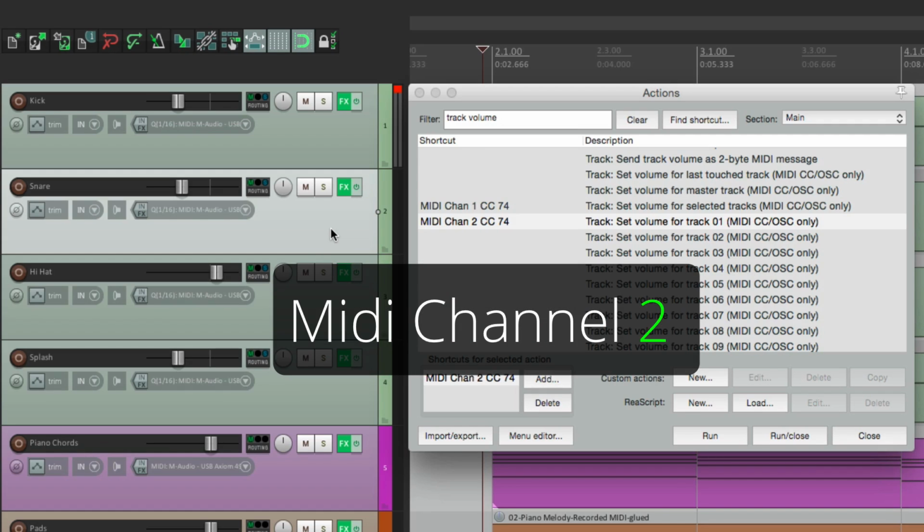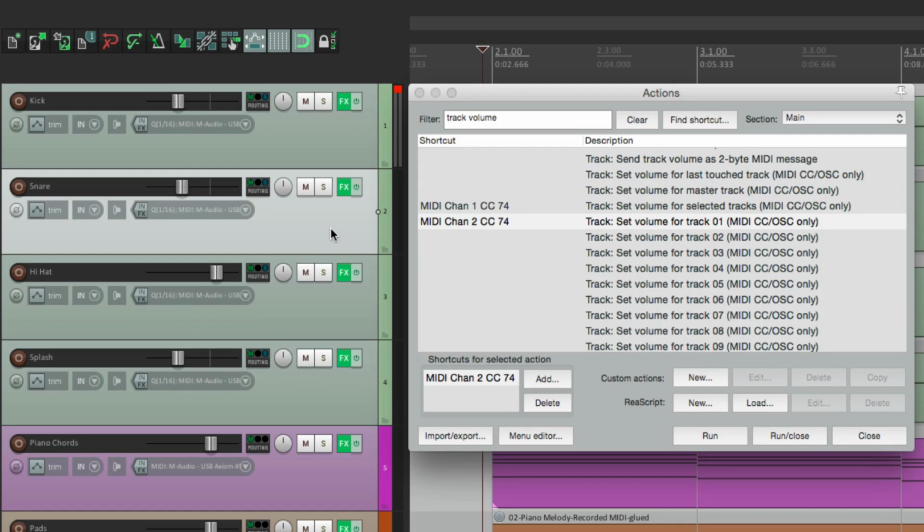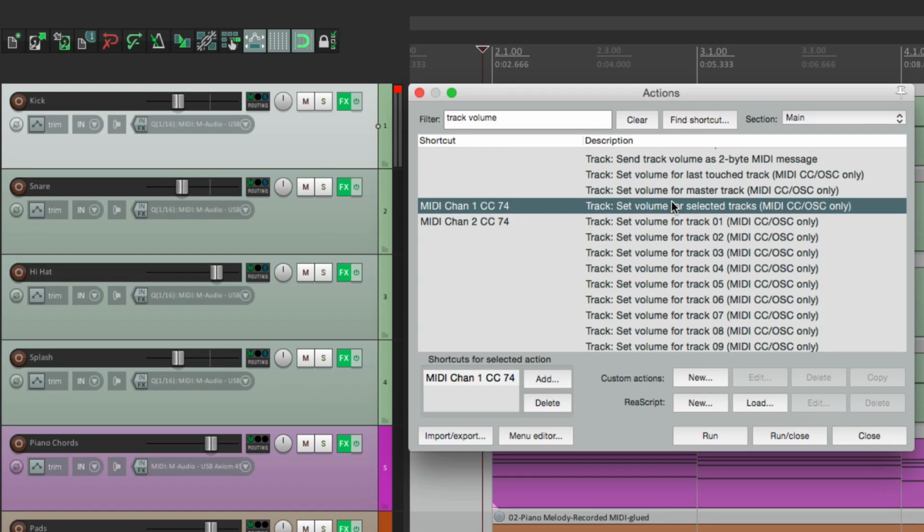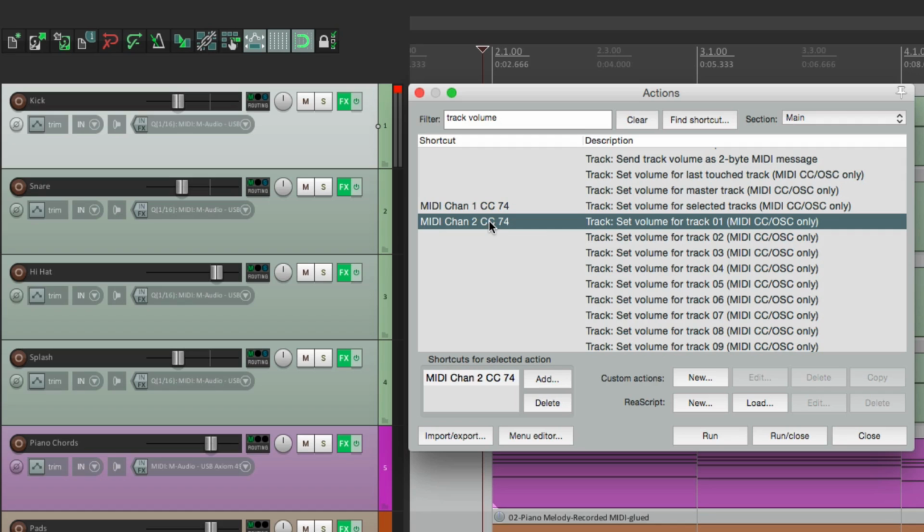If I move it back, now that fader is based on selected tracks, which is right here. Channel 1, Channel 2. But let's set the rest of them up so we can use many faders at the same time.